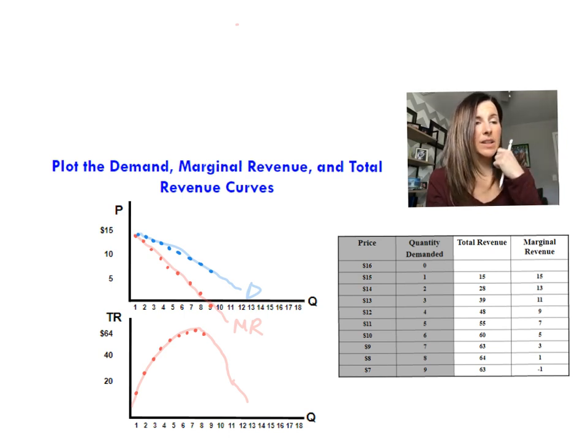You're going to see that we go back to the concept of the elastic and inelastic range for your demand curves. If you forgot that, we're going to do the total revenue test, and I've got a fun way of remembering that if you forgot.